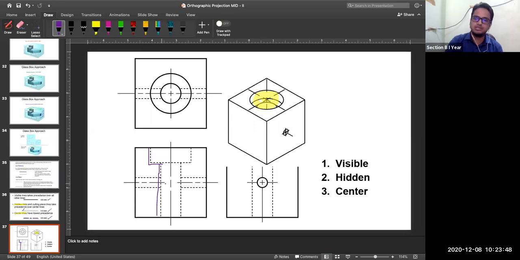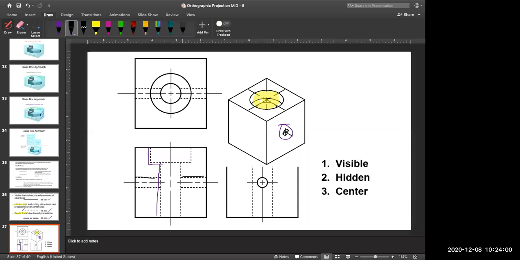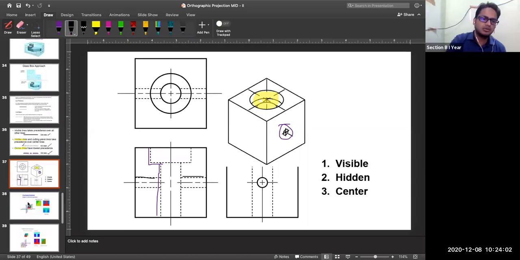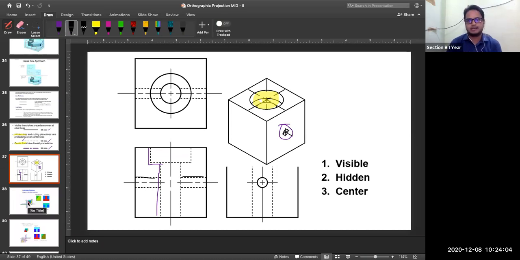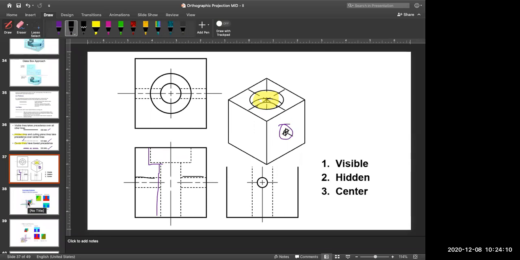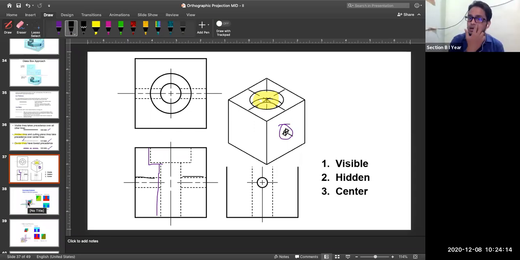And one more hole is there. At this location, you can see one hole is there throughout. So that is represented by a dash line, hidden, but perpendicular. They are crossing each other. So this is how to represent hidden and dash lines. Now I hope this concept is clear to all of you, how to represent those hidden lines. Whenever there is any circle or any hole, you have to use this center line as well.